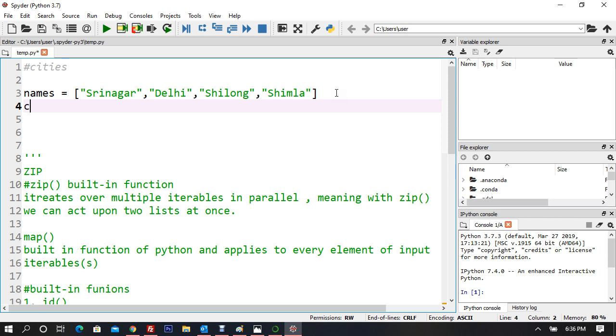So I can say count is equivalent to, I will say, now I'll call map. First I need to have the map. I need to get the map.